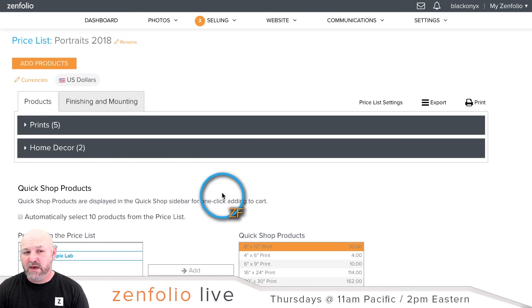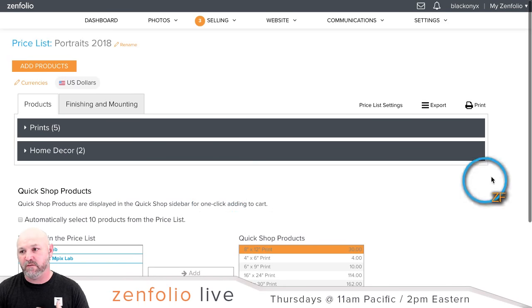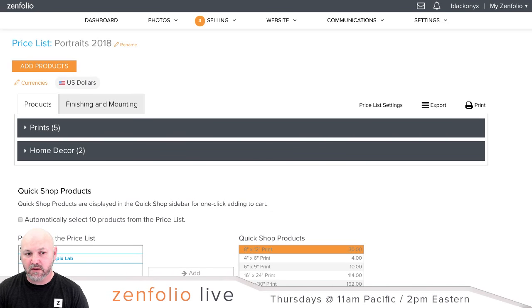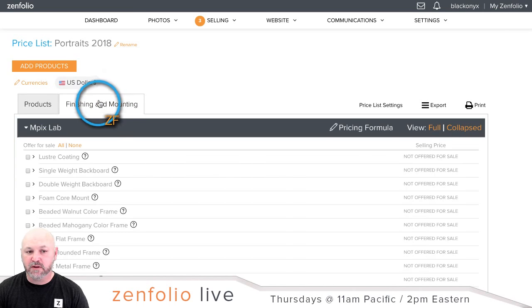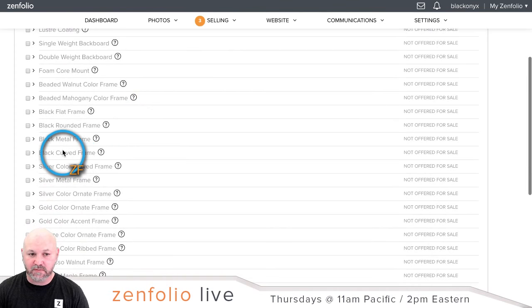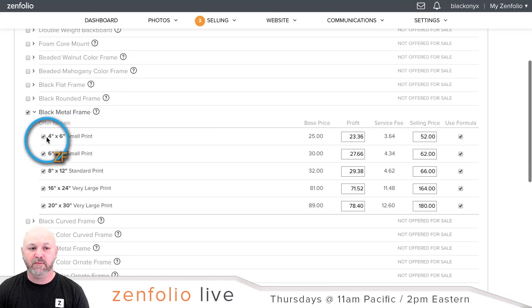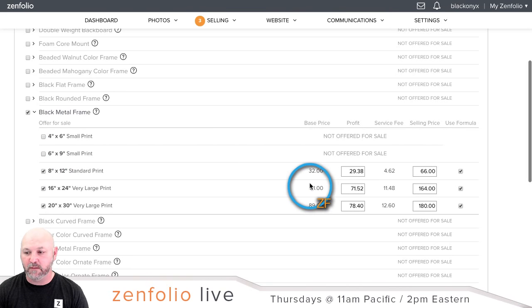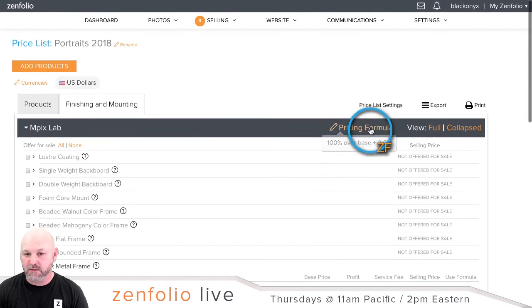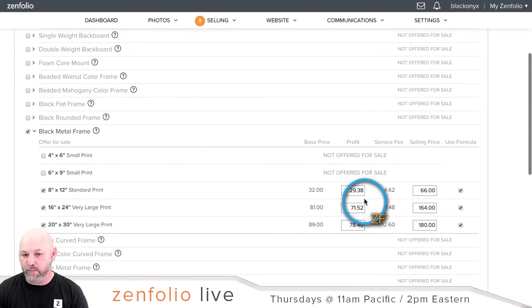But what I do want to do is, since I'm offering sizes that my clients may not be 100% familiar with, such as an 8x12 versus an 8x10, offer the option of them ordering frames. So you can go right here to finishing and mounting. And you can actually offer frames here as well. So I'm just going to come down. I'm not going to add too many. I'm just going to say, let's do a black metal frame. We'll click on that. And then maybe I'll only offer it for 8x12 and up. And then what you can do is come right up here and do a pricing formula, or you can manually set those prices just like with the prints and products.